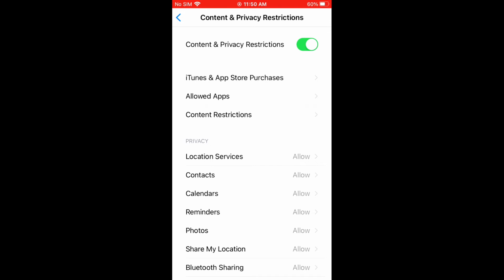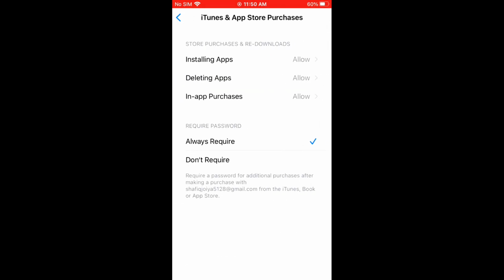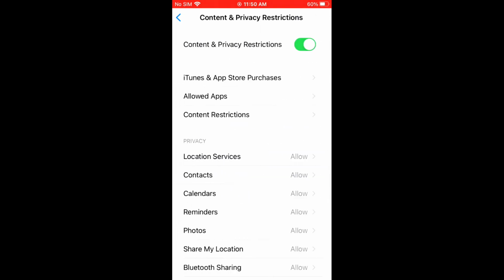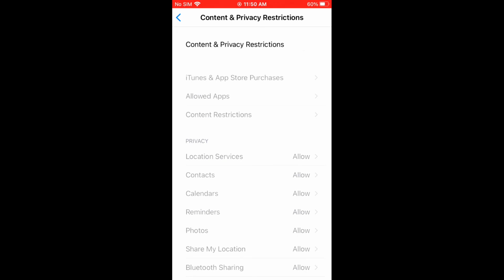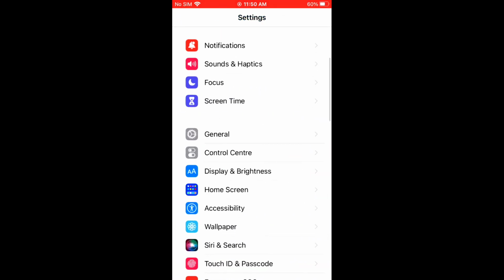First option, iTunes and App Store Purchases, click on it. We see here the options Always Require and Don't Require. Click on Don't Require and go back and turn it off. Go back.